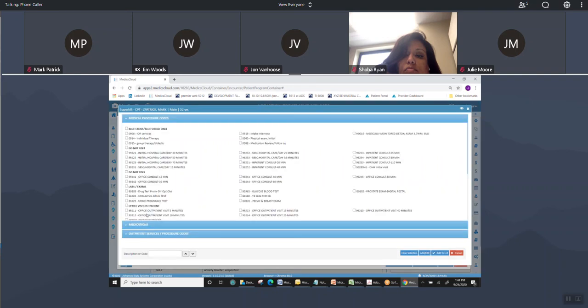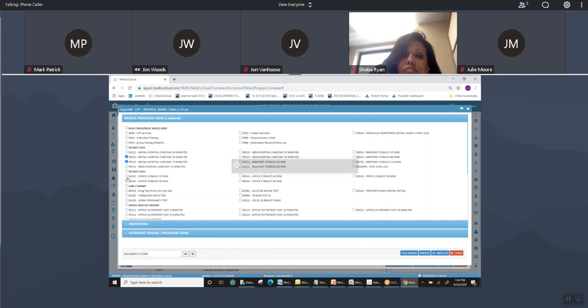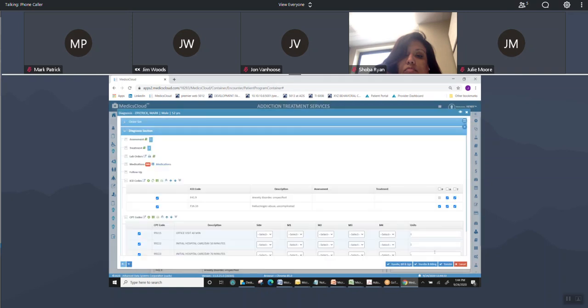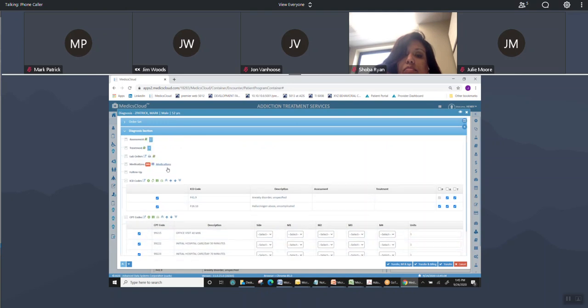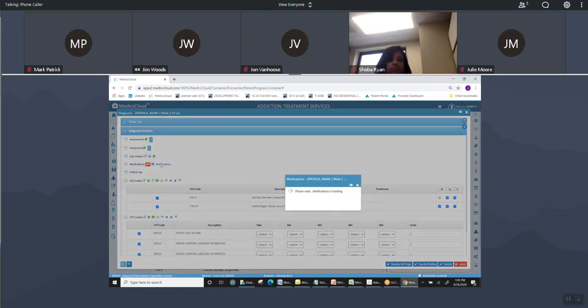Same thing with the CPT codes. I can just pick it from your list if that's what you guys are used to doing. And I can hit add to list. So either way that you do it, it's just adding a bunch of CPTs and then a bunch of ICDs. The last thing is going to be ordering your meds. So we'll click our medication button.